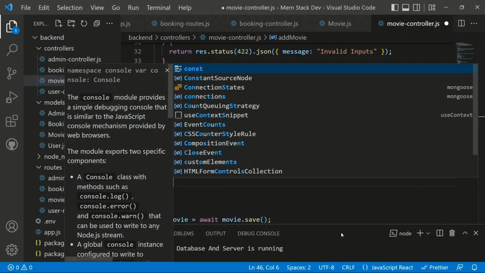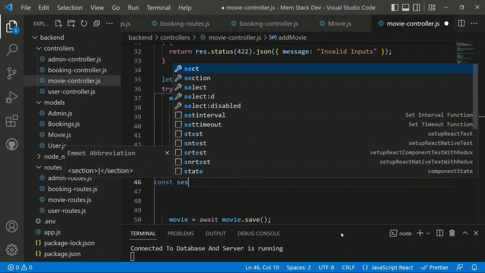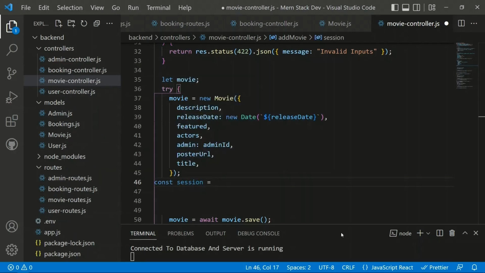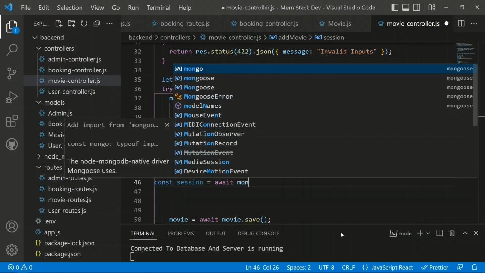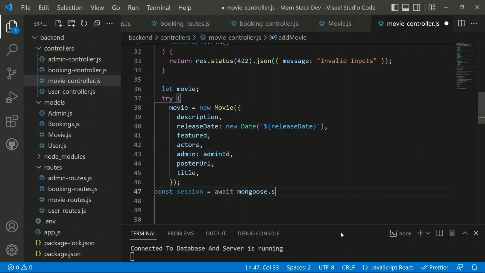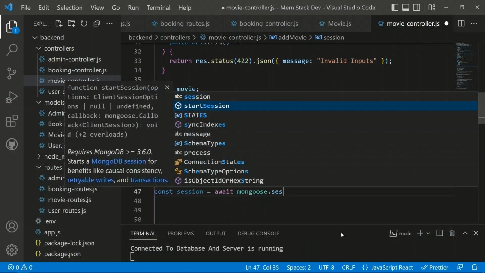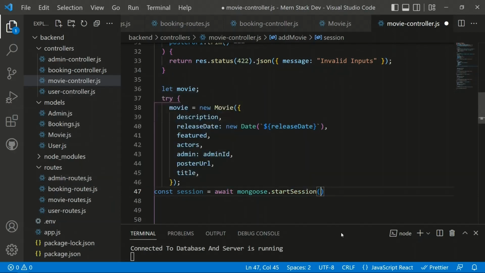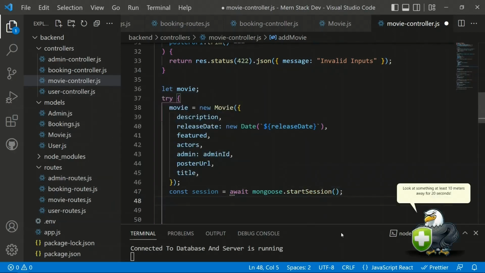We can create the session with const. It will be session, equal to await mongoose.startSession. So we need to import mongoose. We have the session inside mongoose, and startSession will just start a session.